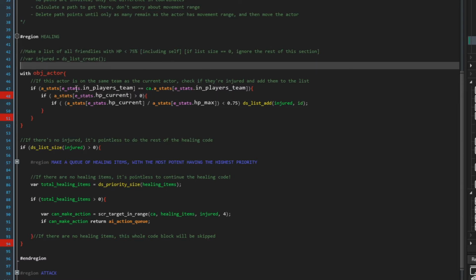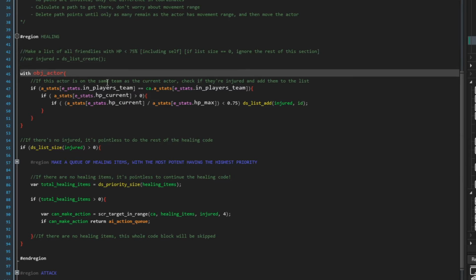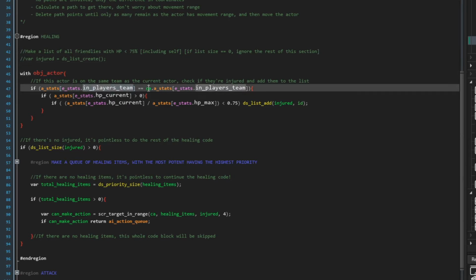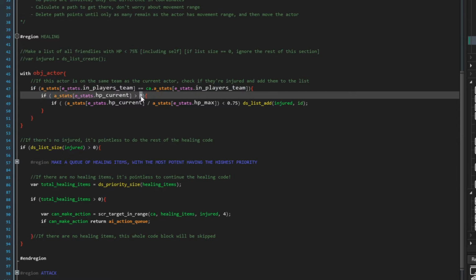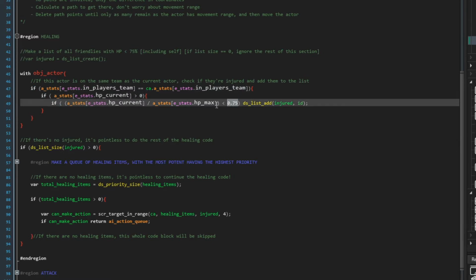Basically, for healing, we want to check to see if the actor is on the player's team. So if this current actor's in player's team is the same as the current actors in player's team, then they're on the same team. And also, if the HP is above 0, then also check to see whether the character has less than 75% of its health. If it does, then add this actor to our injured list.